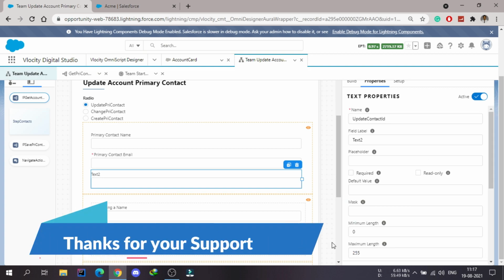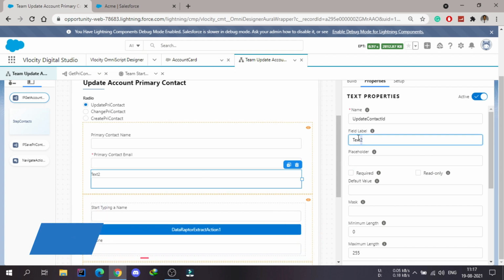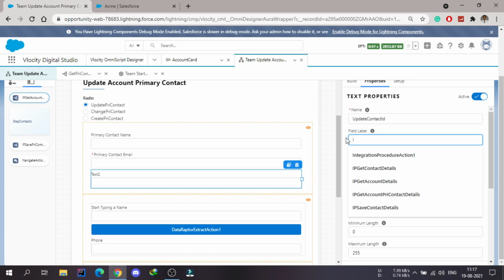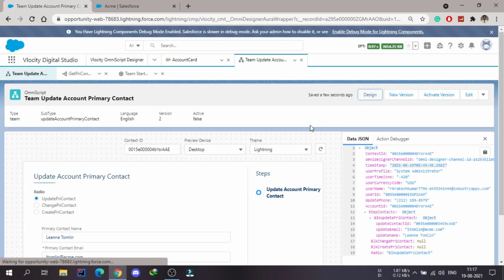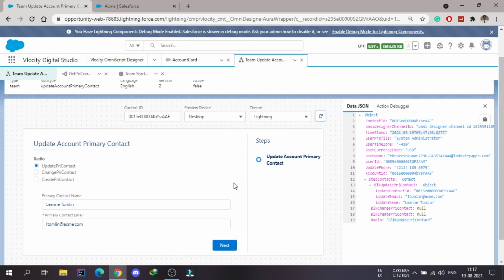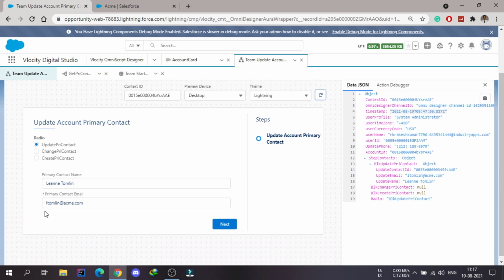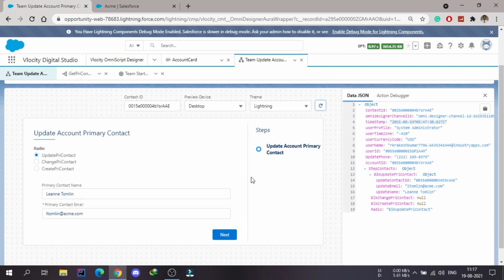Once we make it true, it will be hidden. Let's close this, go back to this one, and change the label to ID or contact ID. Okay, the label is contact ID. Now let's again preview it the same. Now here you can see that text 2 is not appearing because we have disabled that one. So that thing is not coming up here. So what's the next step from here?